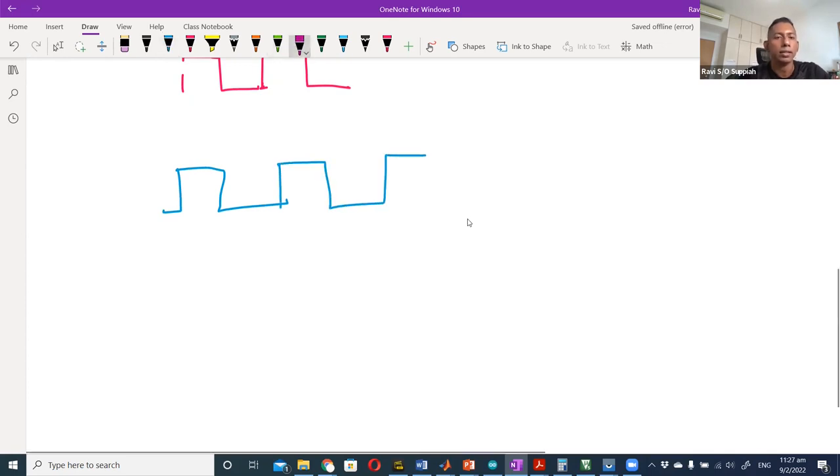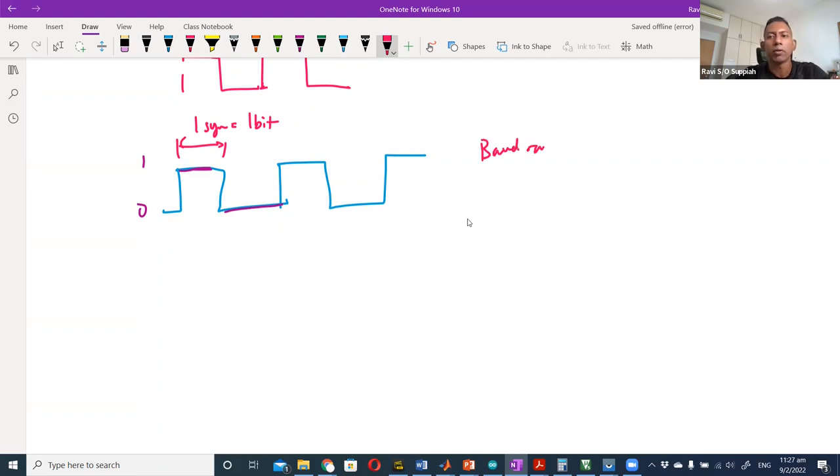Where the signal is between 0 and 1, so it's either logic 1 or logic 0. Let's say this is the data I'm transmitting. Then I can say that each symbol here represents one bit, so one symbol is equal to one bit. If it's a high, it is 1. If it is a low, it is 0. In this case, you can say that the baud rate is the same as the bit rate.